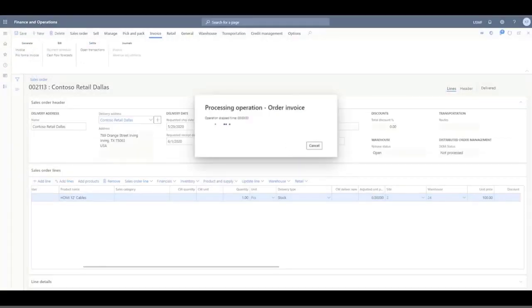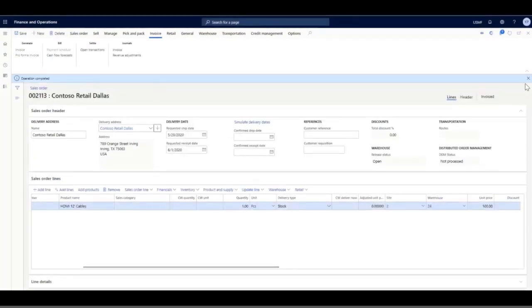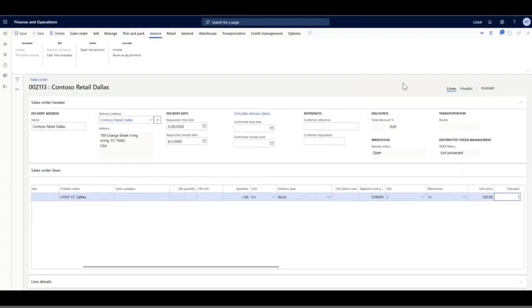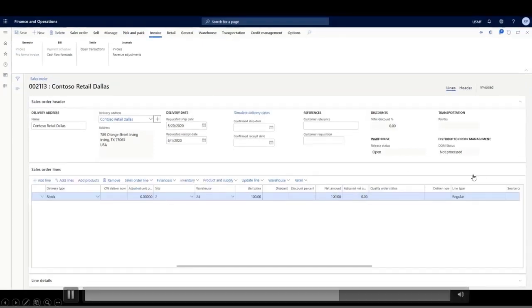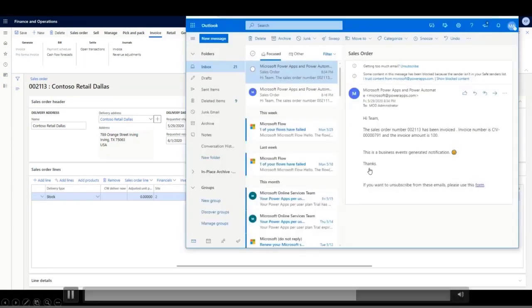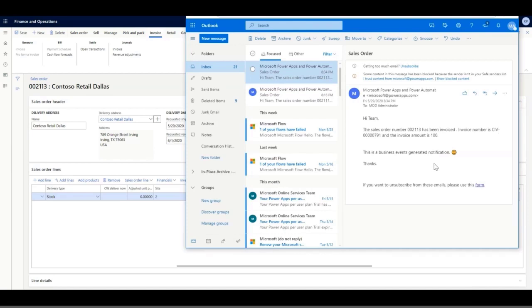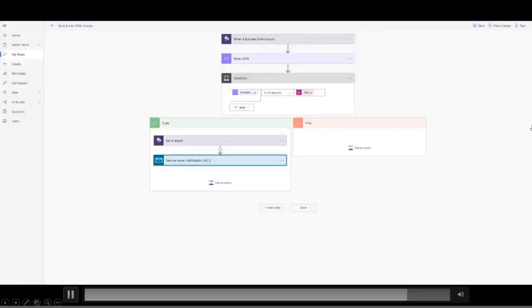If you see the next part, I have now completed the invoice for this order, and let's look at the email. So this is the email that you get once it's been invoiced. It's been triggered using the business events. So it's a way that you can trigger it.